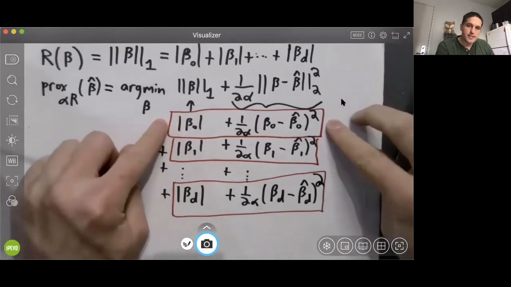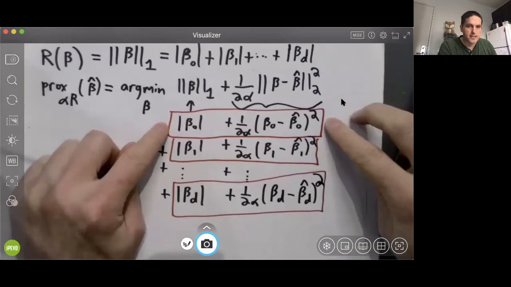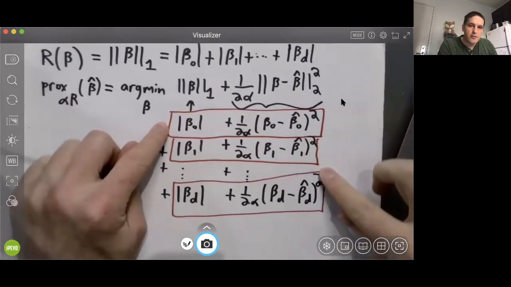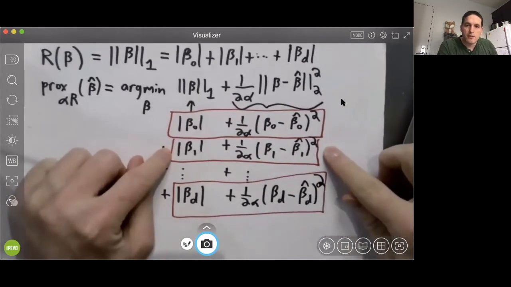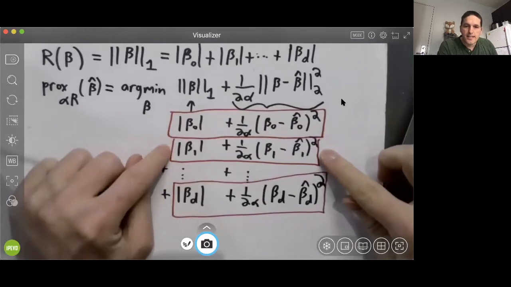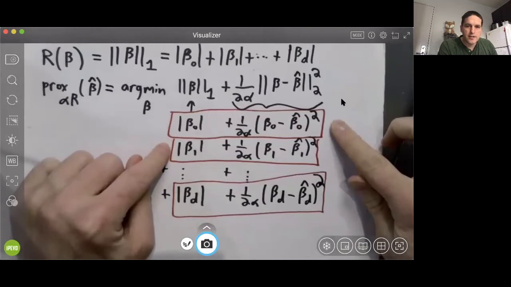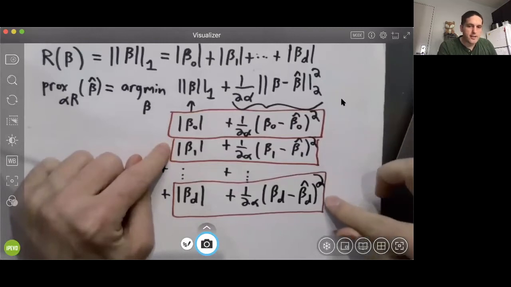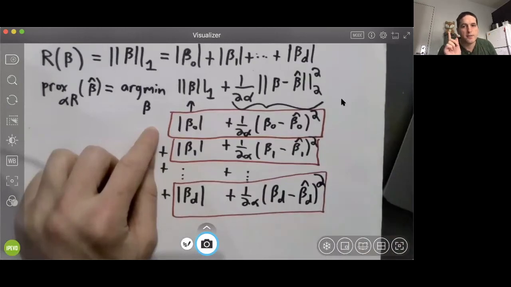And this first subproblem, where we choose beta 0 to make this first term as small as possible, is independent of the remaining problems. And this second subproblem, choosing beta 1 to minimize this term here, is independent of how we chose beta 0. It's independent of how we chose all the other components of beta. What we have is a bunch of subproblems that can be solved independently. We have one subproblem for each component of beta.